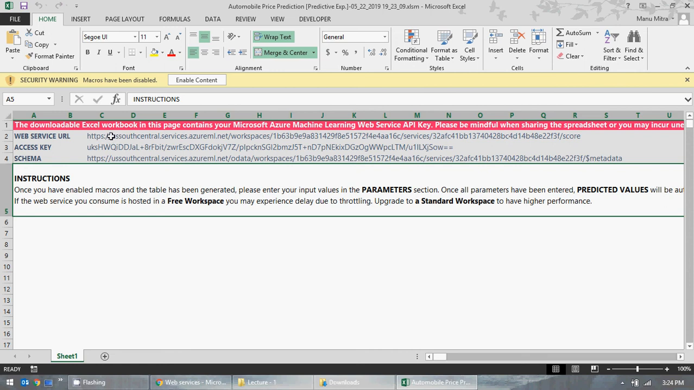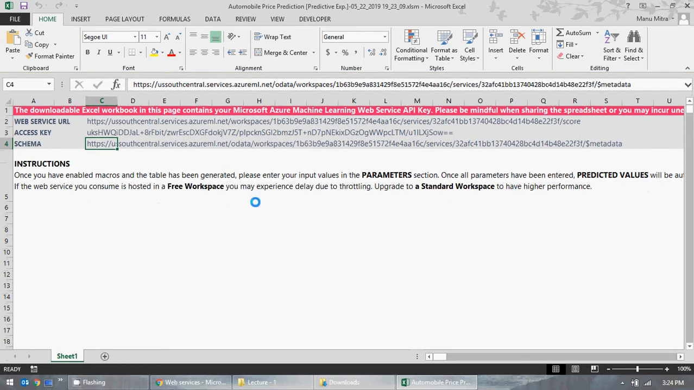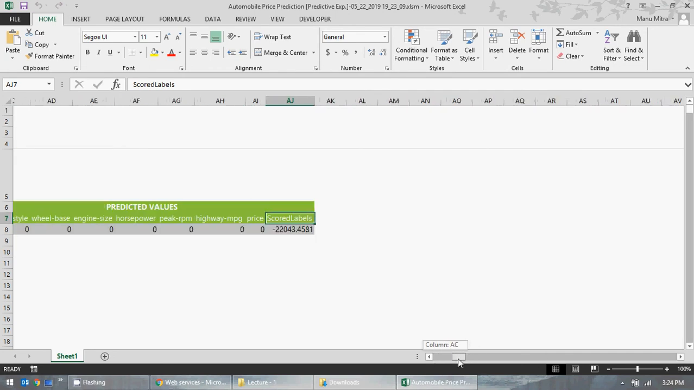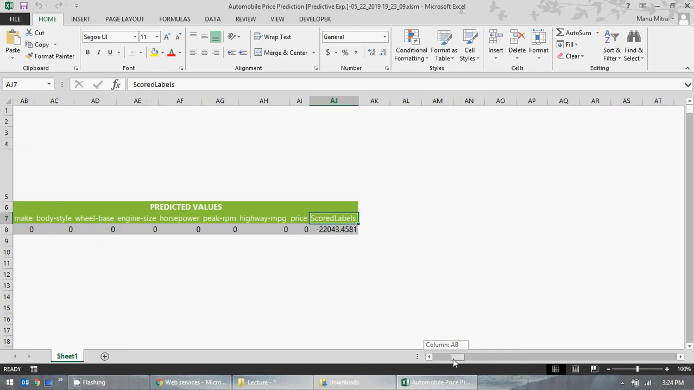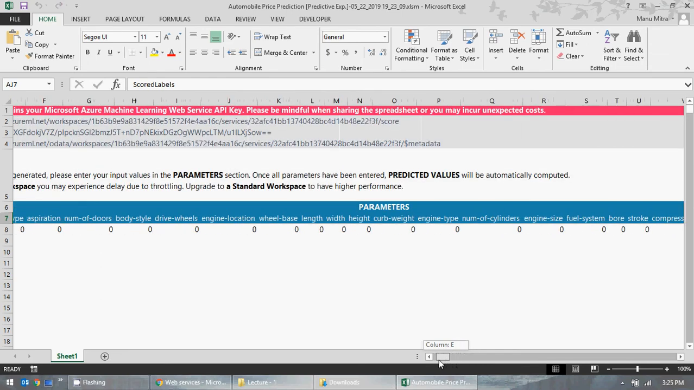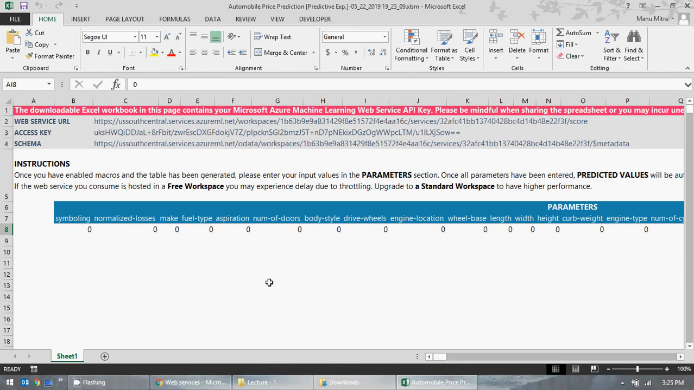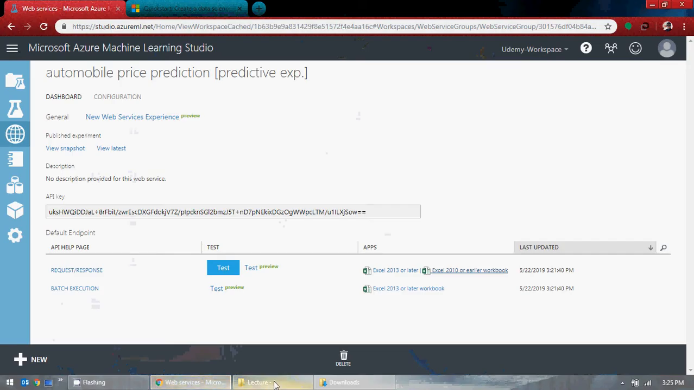So here's the URL for this, and the access key and the schema. This is the macros, and make sure you enable the macros. Okay, good. We didn't get this, or everything became 000, right? For some reason it didn't show up properly. We predicted only price, so at least price should have shown up. But this is how it is when you're using web services. So that's how you can use this one.